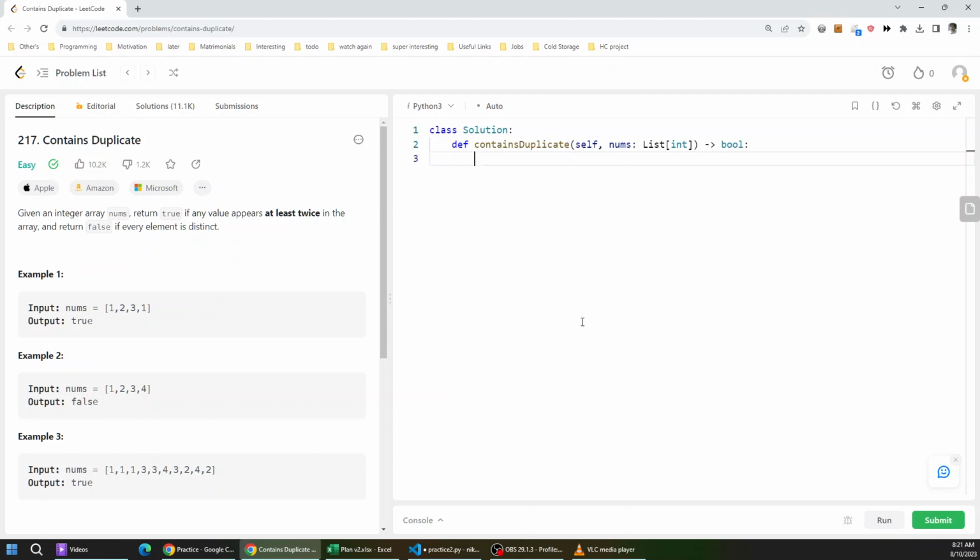Hello guys, we are going to be doing the blind 75 list. We'll start with arrays and hashing. So let's start with the first problem, contains duplicate.